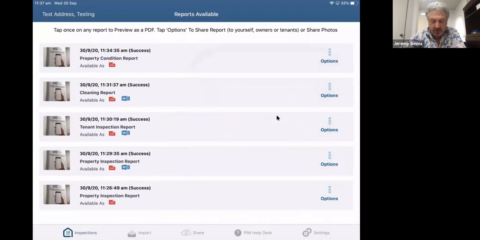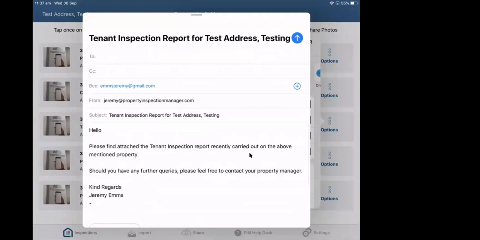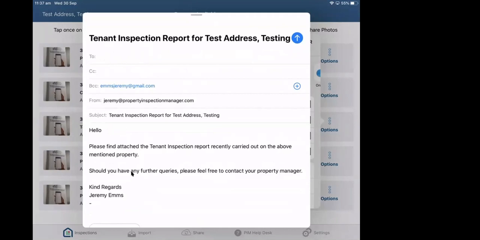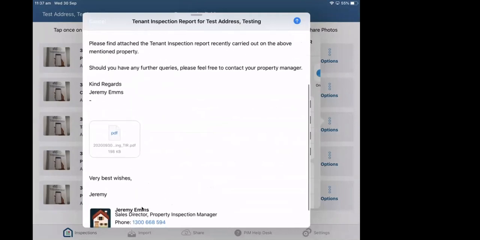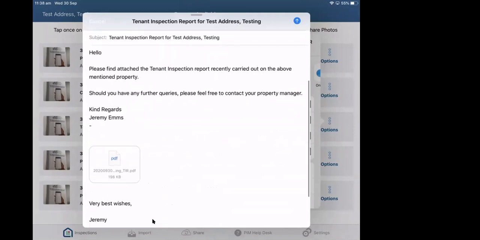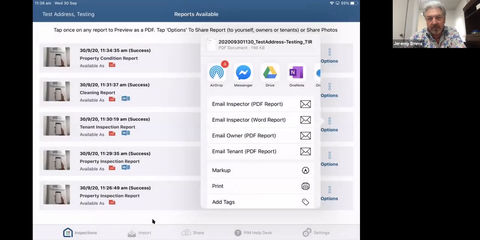So if I press share the report, it will then give me some options to email it to the tenant as a PDF inspection report. I can select that, and if I've got the tenant's email address on my homepage, it'll do a mail merge and say, hello tenant, please find attached your report. It will attach it to the email. It's using your email app in your device, so it'll have your signature in there as well, and you'll be able to send it directly from your app to the tenant.